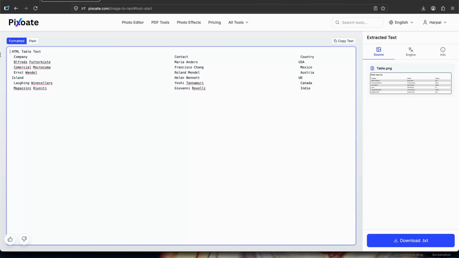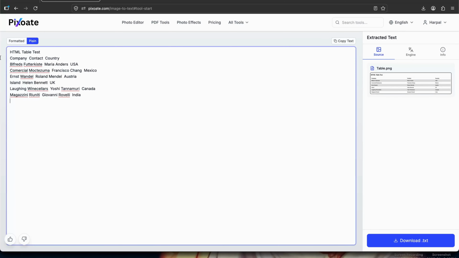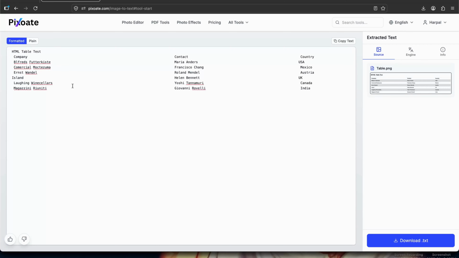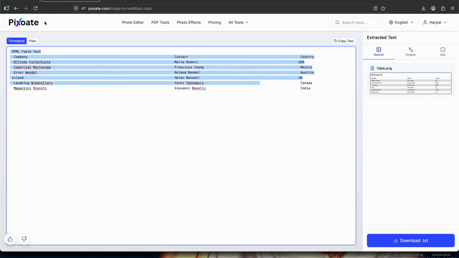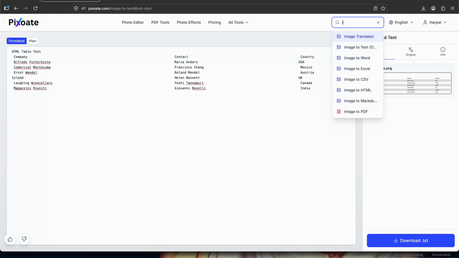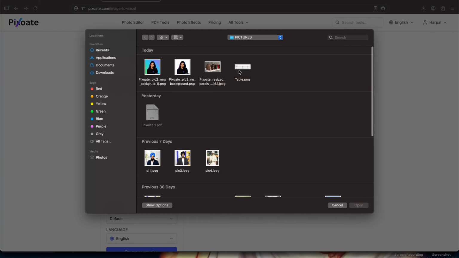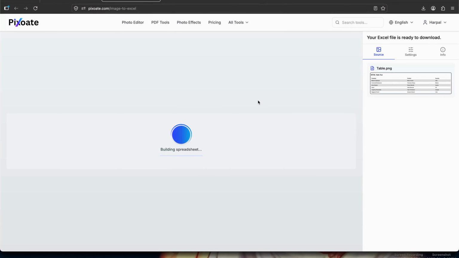You can see, this is in the formatted plain, and if you want just normal text, you can select formatted. And in case you want it to be in the table format, maybe you want this in an Excel sheet, what you can do is search over here image to Excel. So let's say we open this page for now and select the same image here, and you can download this in Excel format. So the process is pretty simple.